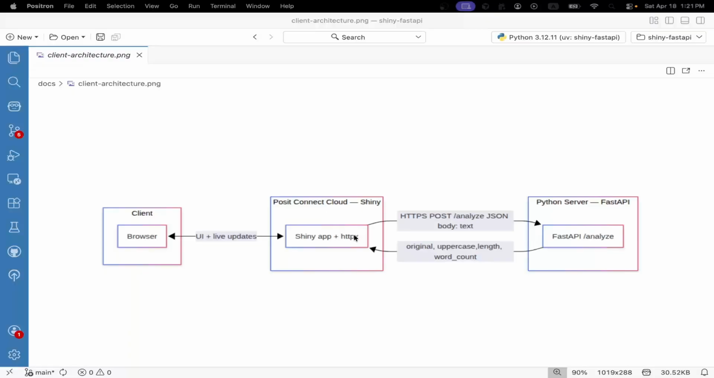The main primary concept is that there are 2 servers. They're both in Python. One is the UI server, which is built in Shiny. It's hosted on the free tier of Posit Connect Cloud. And the second server is written in FastAPI, and I actually have it hosted on the free tier of Leapcell.